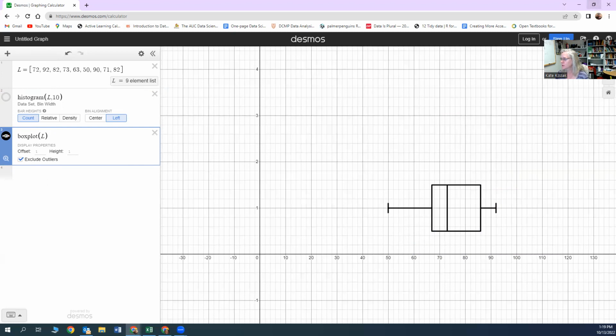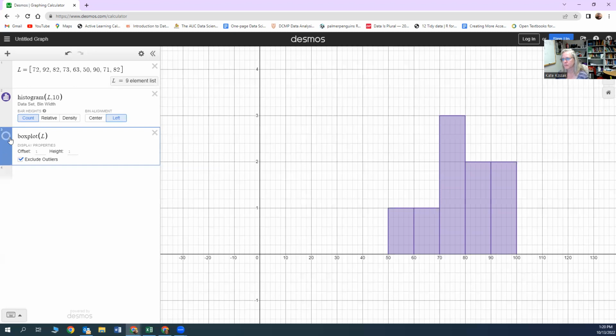If you want to, you can copy these. You can copy the histogram, you can copy the box plot, and paste them into a Word document or a Google Doc. And the way you do that is you come up here to where it says shared graph. If you hover over it in the upper right, you'll see it says shared graph. Click on that. You can copy this link, and what that will do is just be able to go directly back to this Desmos calculator that you created.